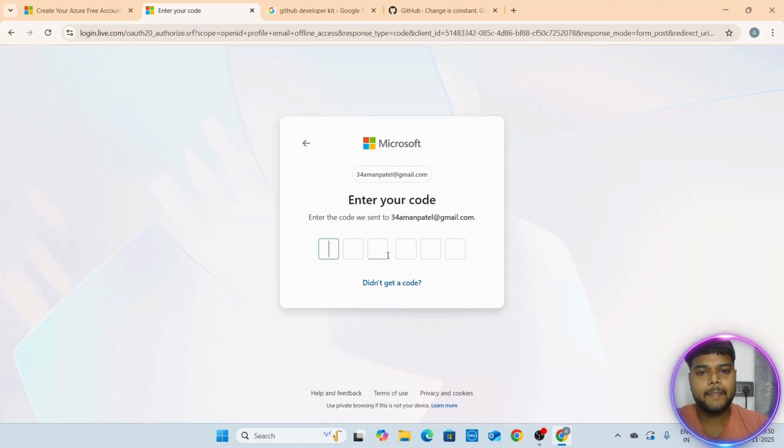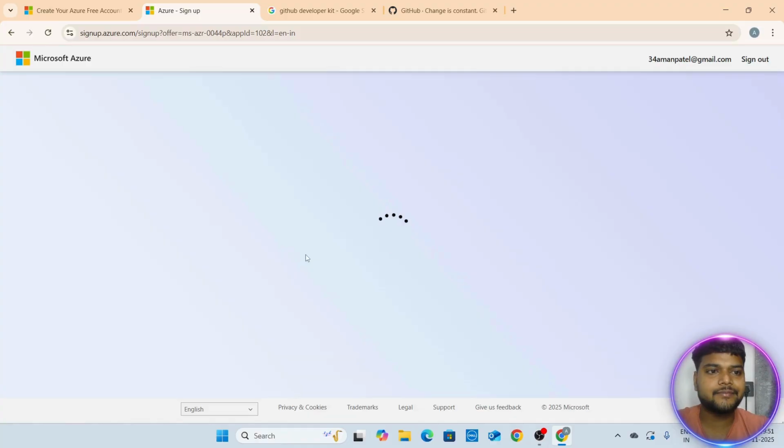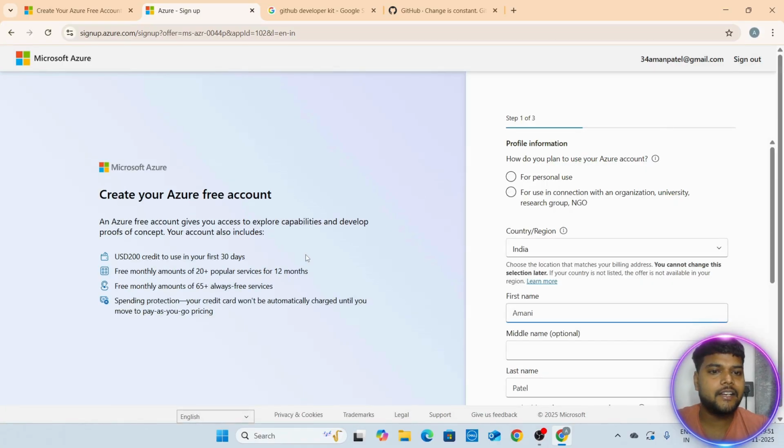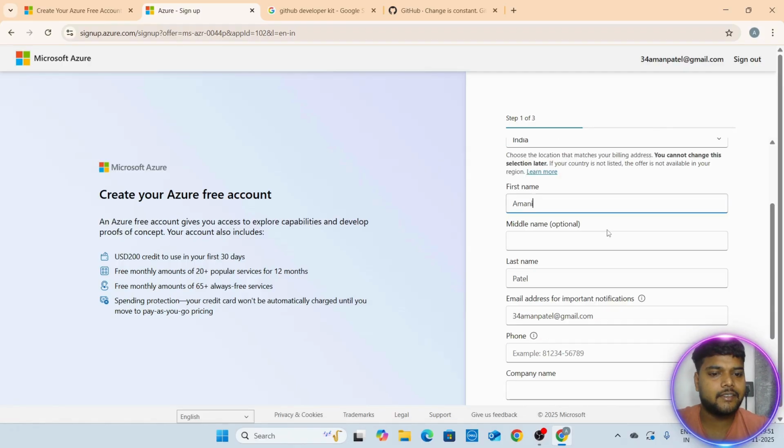I'm just going with some code. Okay, so I'm done with it. It's taking a little bit more time, maybe because of the network. So yeah, I am already signed in, and here you can see a form appears.